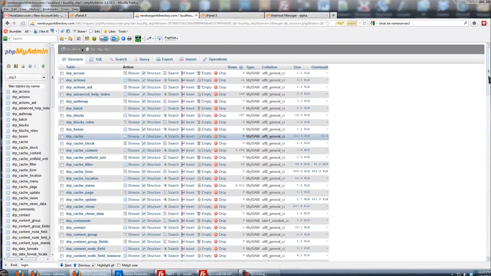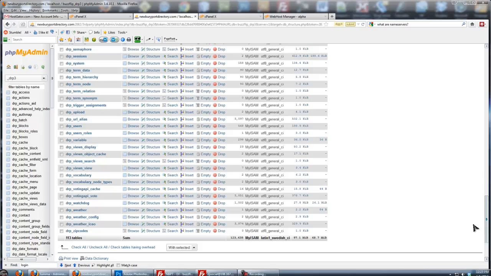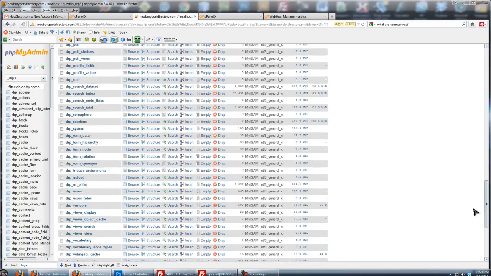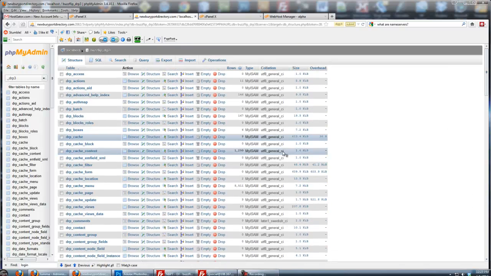And you'll see we got a bunch of tables. This is a Drupal install, so it's all the tables within the Drupal CMS. So what we're going to do is click export.